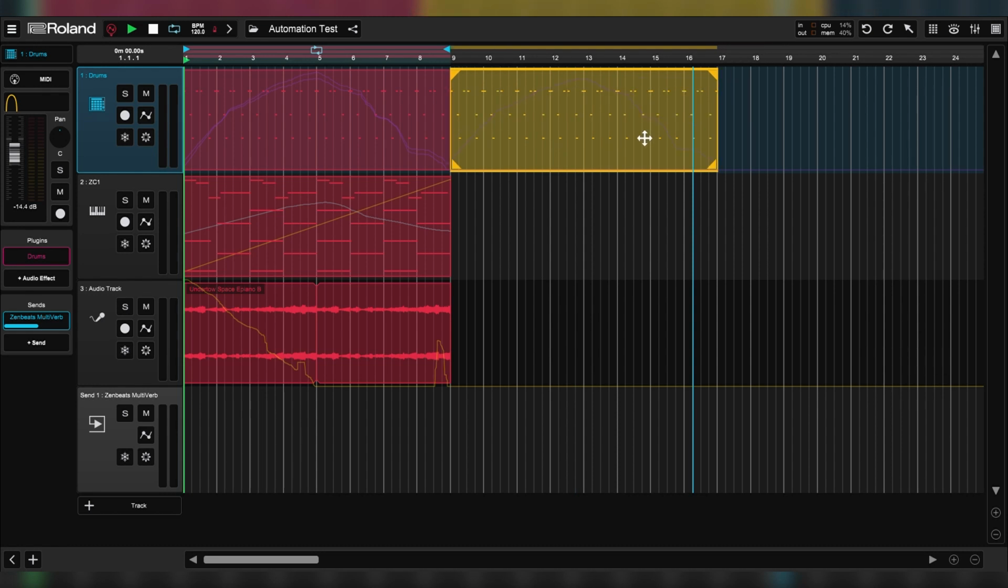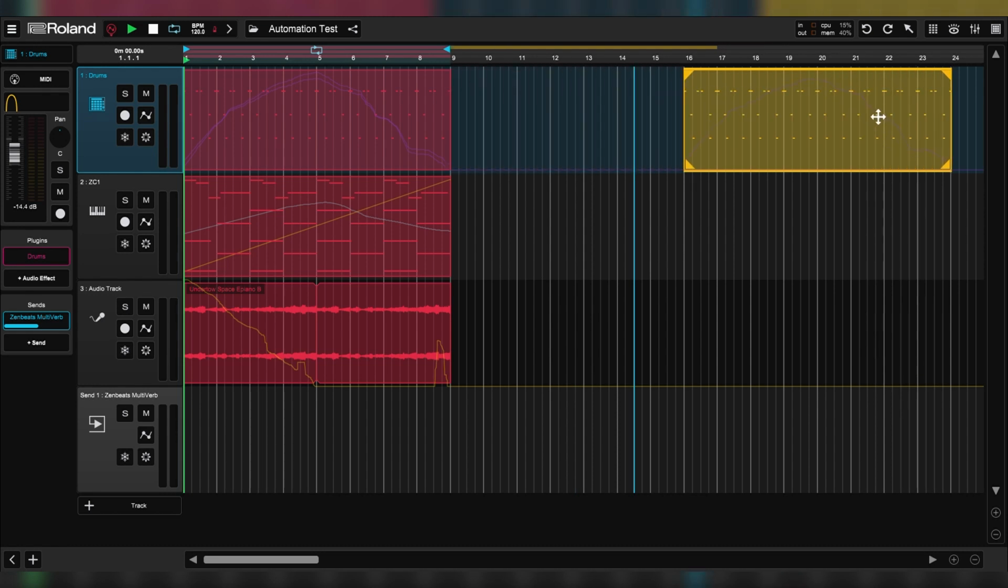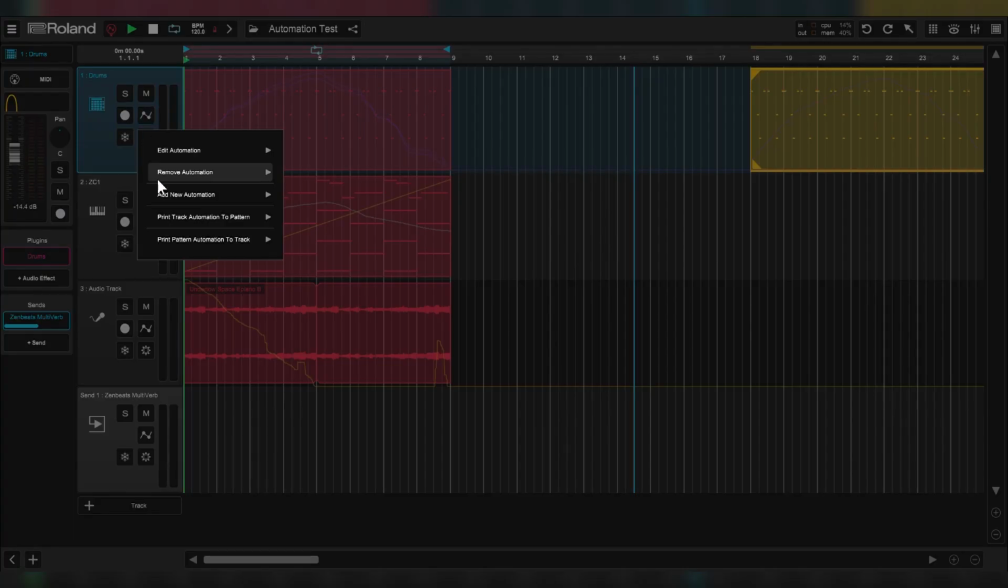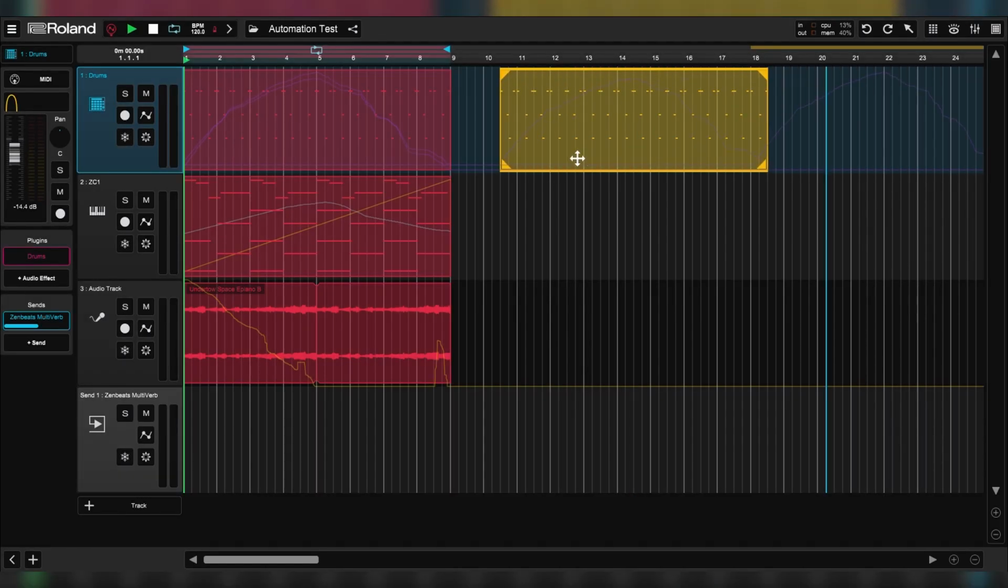If you change your mind at any time, you of course can reverse it. Maybe I want the pattern here, but I want this automation to go back on the timeline. You'll notice I now have Print Pattern Automation to Track, and I can do the same thing there as well, and boom, there it is.